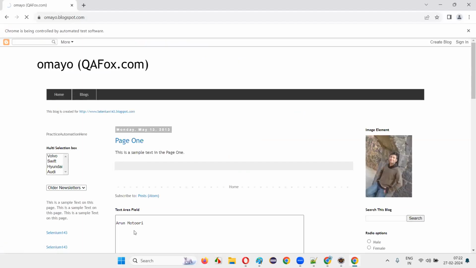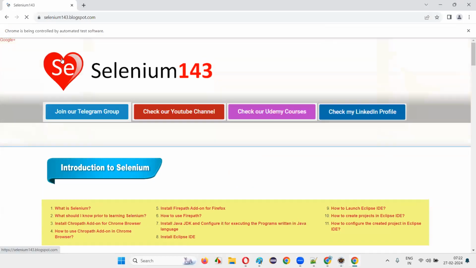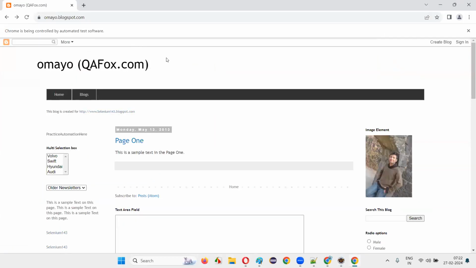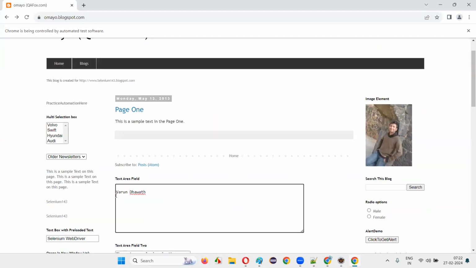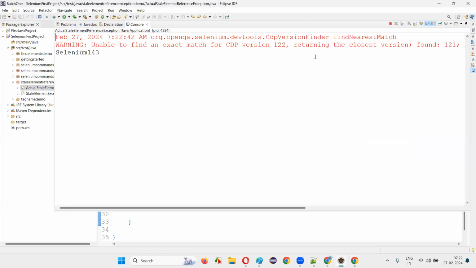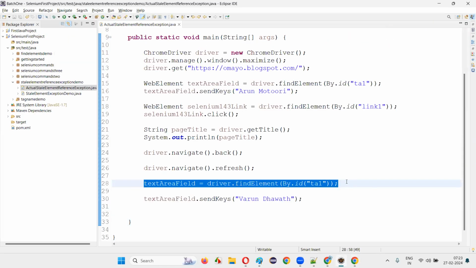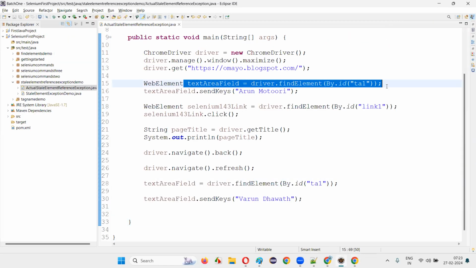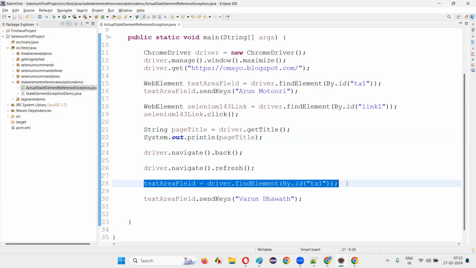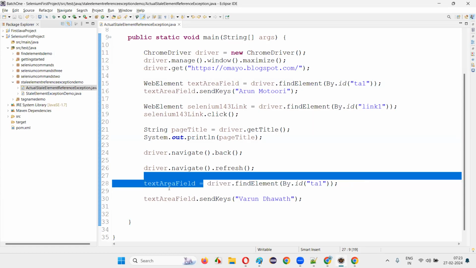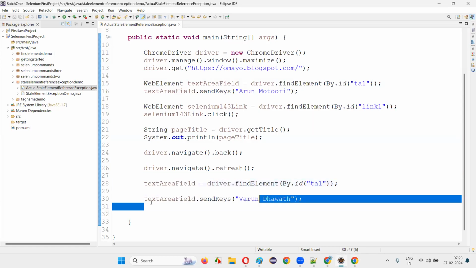Arun Moturi has been typed initially. You go to Selenium 143 and come back with the browser back button. We came back to omea.blogspot, the refresh happened and Varun Dawat has been typed into the text area field, and we didn't get any stale element reference exception. Why? Because we have reattached the connection that was lost, which was resulting in that stale element reference exception. That has been resolved by assigning this driver.findElement again to the text area field before performing any operation on that particular element.